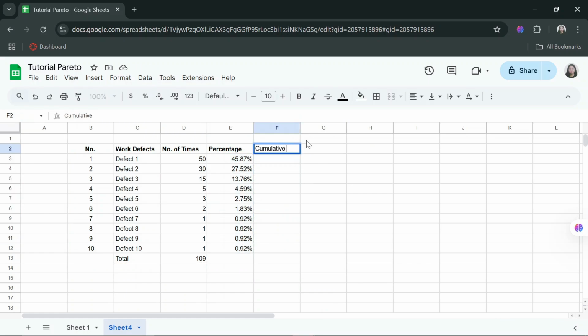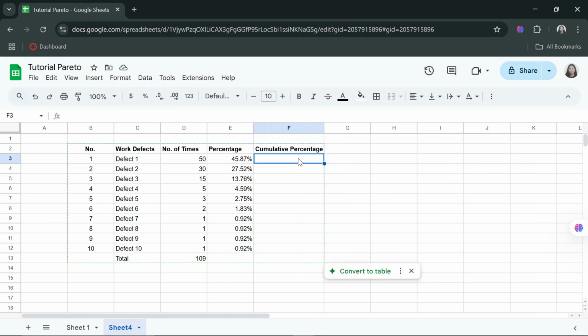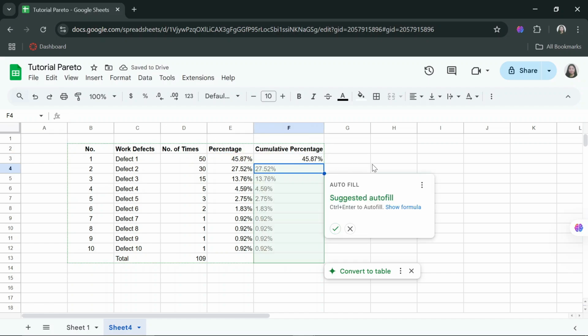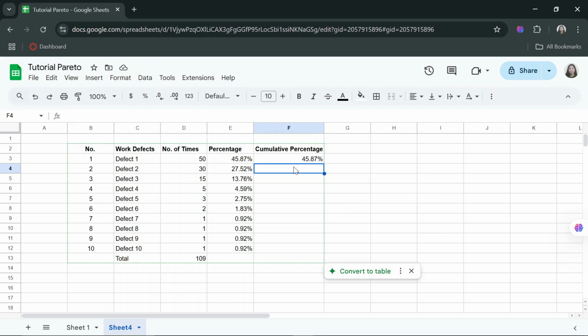Next we write cumulative percentage beside the percentage column. Next, on the cell below that, you type equals and select the cell on the left, then hit enter. Make sure you reject the suggested autofill. Next, on the cell below that, you type equals, and since Google Sheets is doing it for us, you hit enter. And you select this cell again and drag it until row 12. Your last value should be 100%.